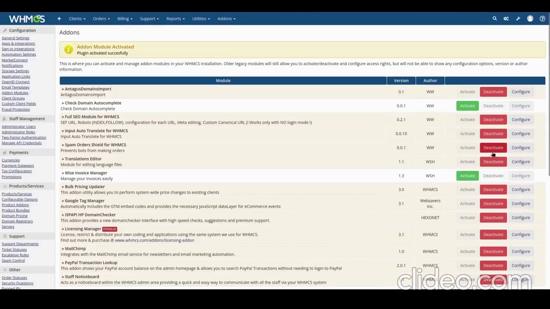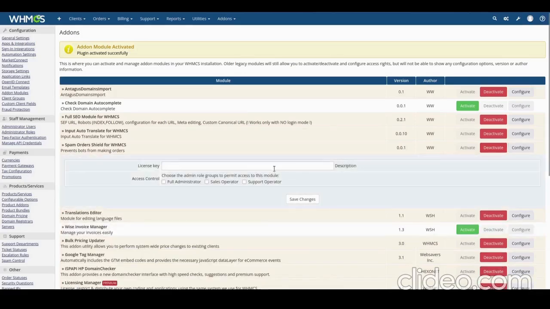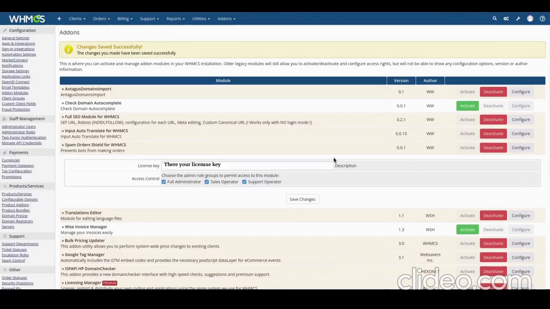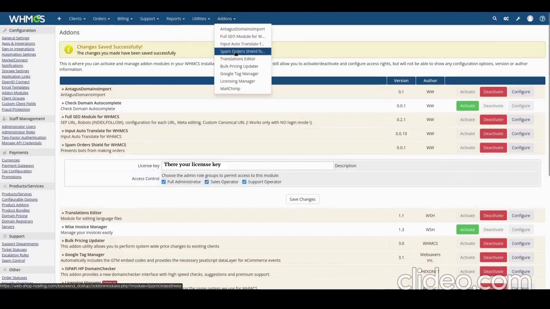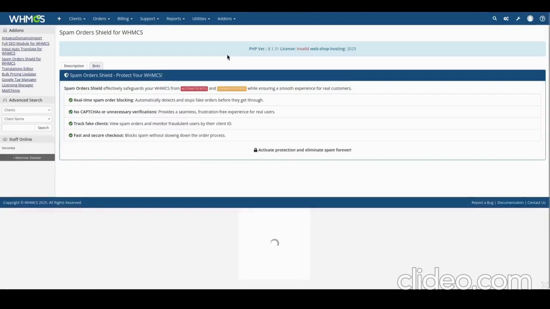Configure your module by clicking Configure. Enter the license key you received earlier. Click Save. Congratulations! The plugin is installed and will start working automatically after activation.